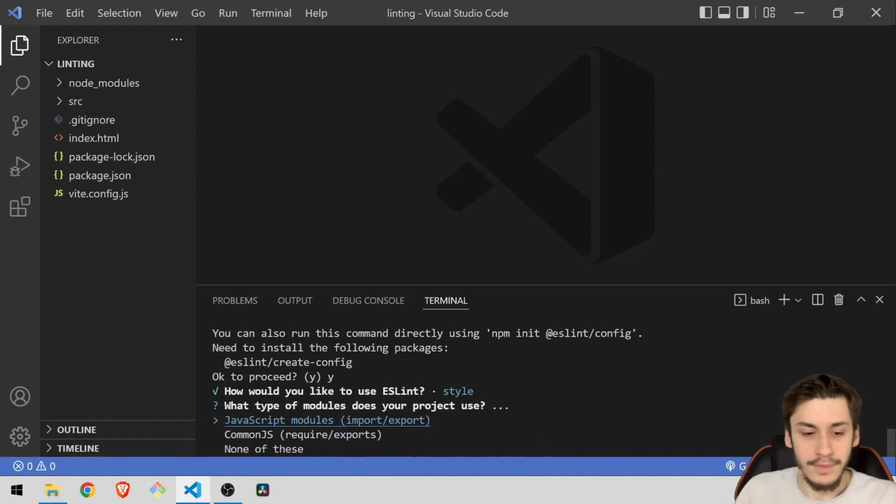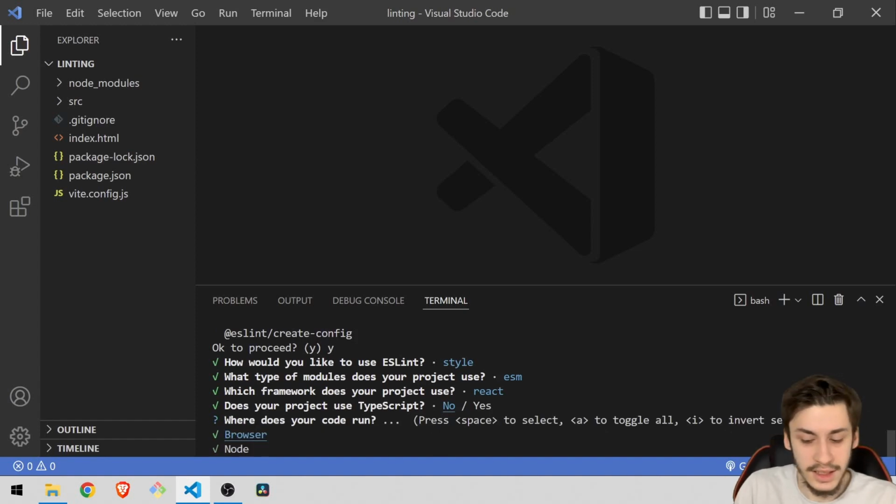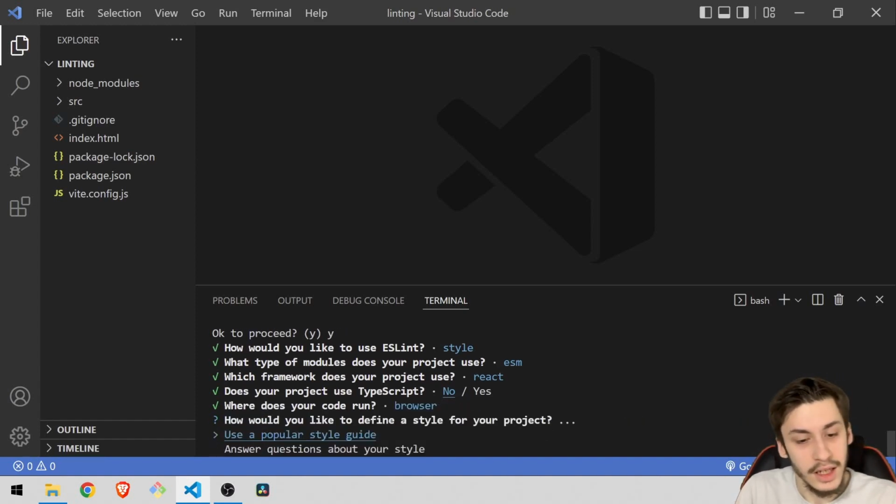And we're going to go with that because in that case, we can see all the things that might need optimization here. So now we need to define how we import JavaScript modules, because we're using normal React, we're using the import-export syntax, so we're going to go with that. Then we need to define that we're using React. We don't use TypeScript in this case, React runs in the browser. How would you like to define your style for your project? We want to define our own style in this case. You could use a popular style guide if you just want a uniform styling with most other projects. But just so you know what you could choose, we're going to go with that option.